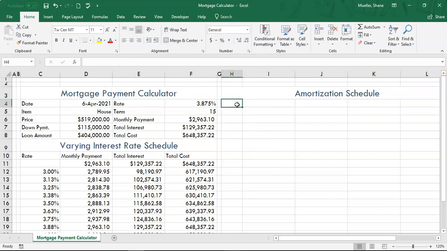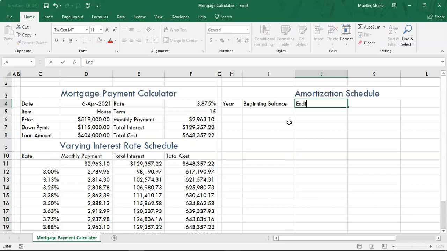All right, now in cell H4, we're going to enter the information for our amortization schedule. So we're going to type year in cell H4, and then these are our column headings. Beginning balance is I4. J will be ending balance. K will be paid on principal.